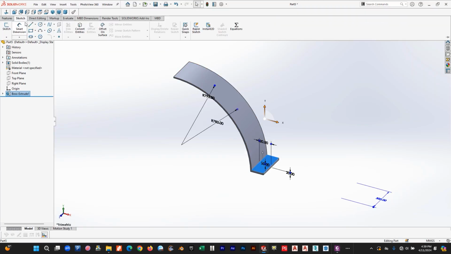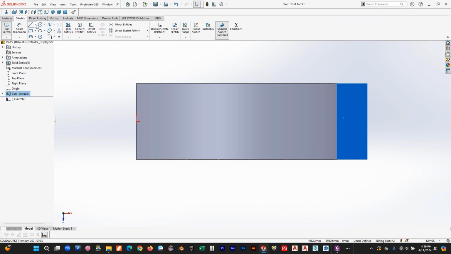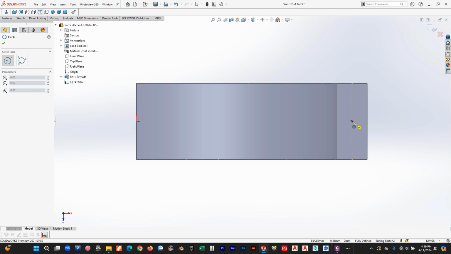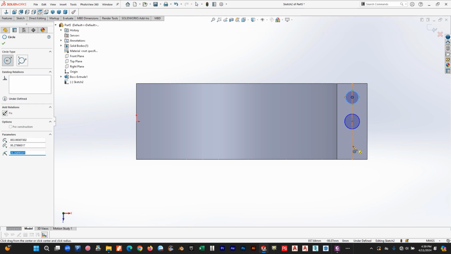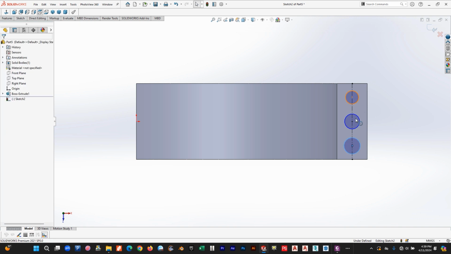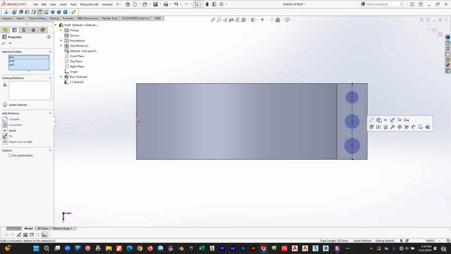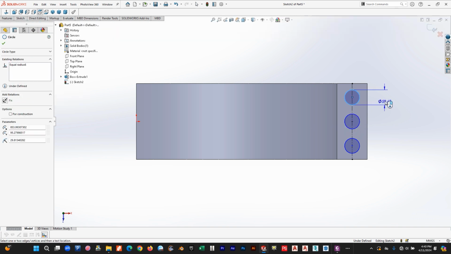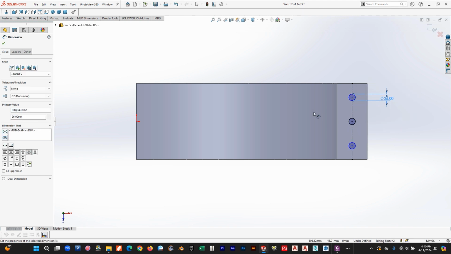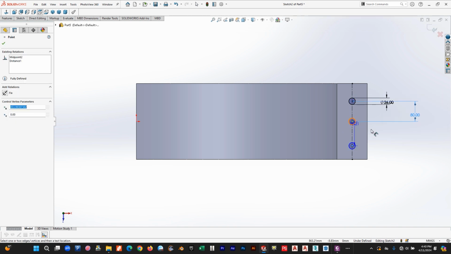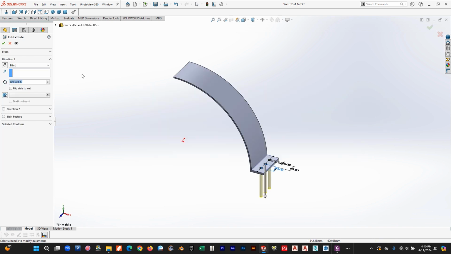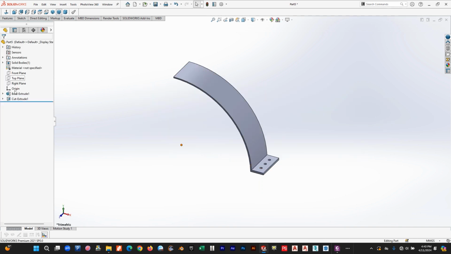So select this portion, go to the sketch, we will draw a center reference line. Go to the sketch, select circle, make equal, go to the smart dimension. So 26 is the dia, the distance from this end to this end is 80, and the distance from this end is also 80. Go to the features, extrude cut through all. Okay, so now we will do mirror.